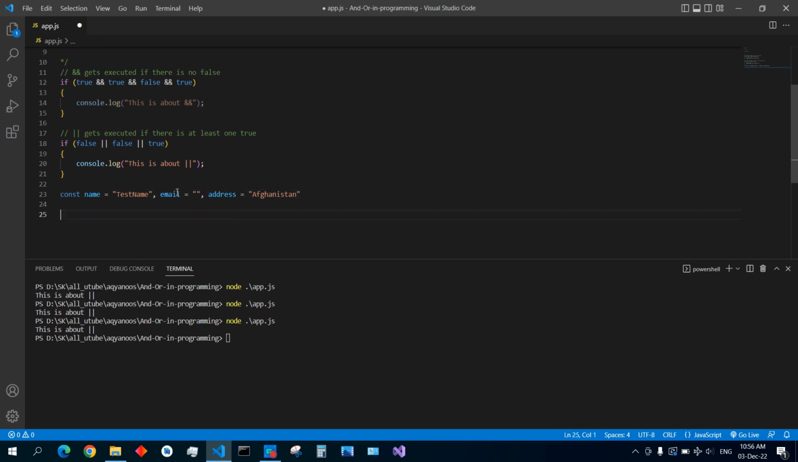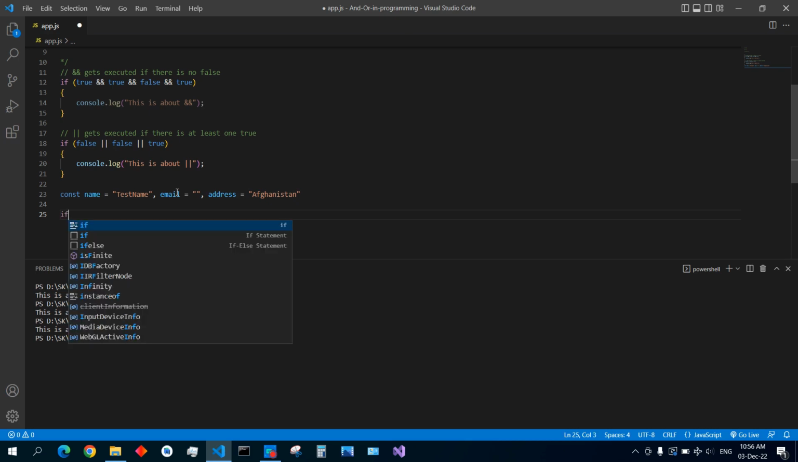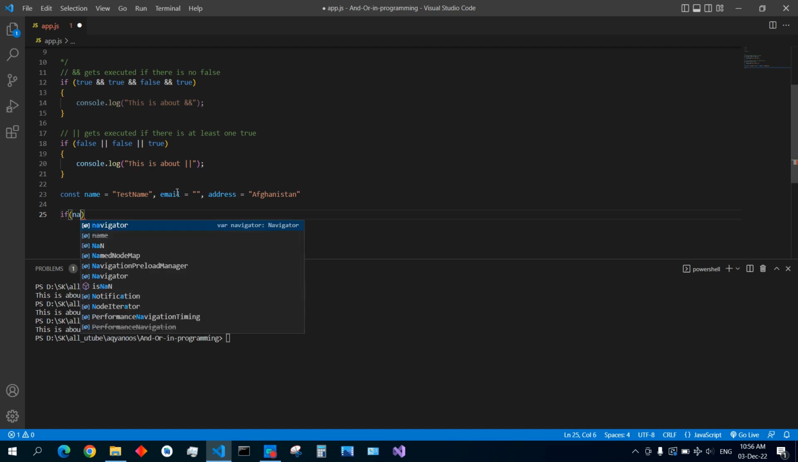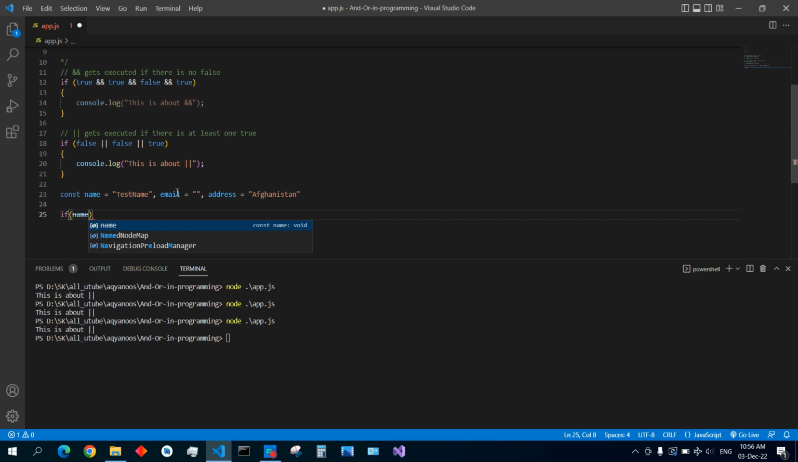We check if this user has all of these things, otherwise we don't import or insert this user to the database, or don't display it in the user interface. And here we say if name is not empty. If you say if name, if it is not empty, this is true. Otherwise this will throw false.